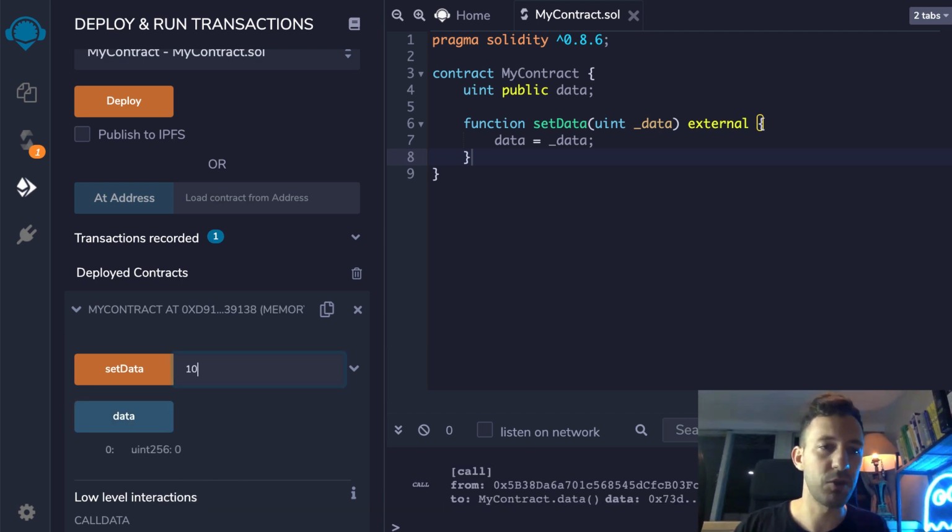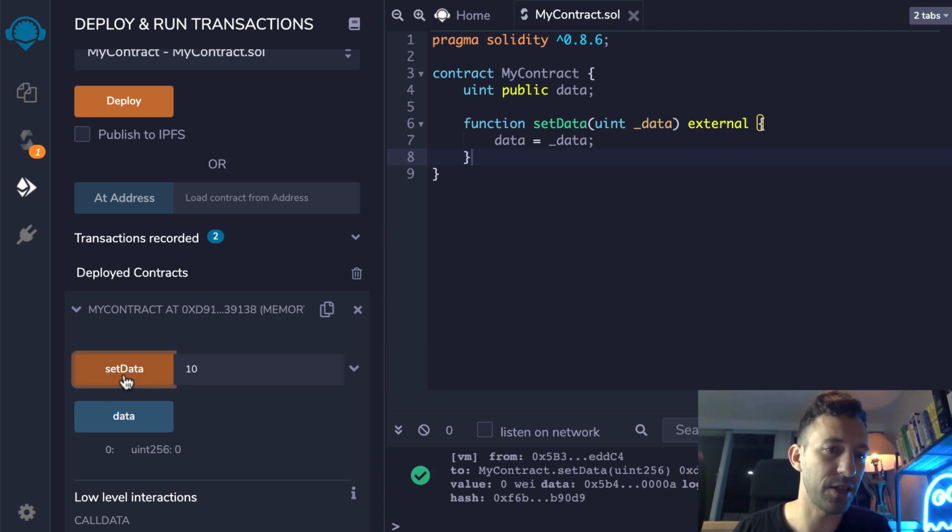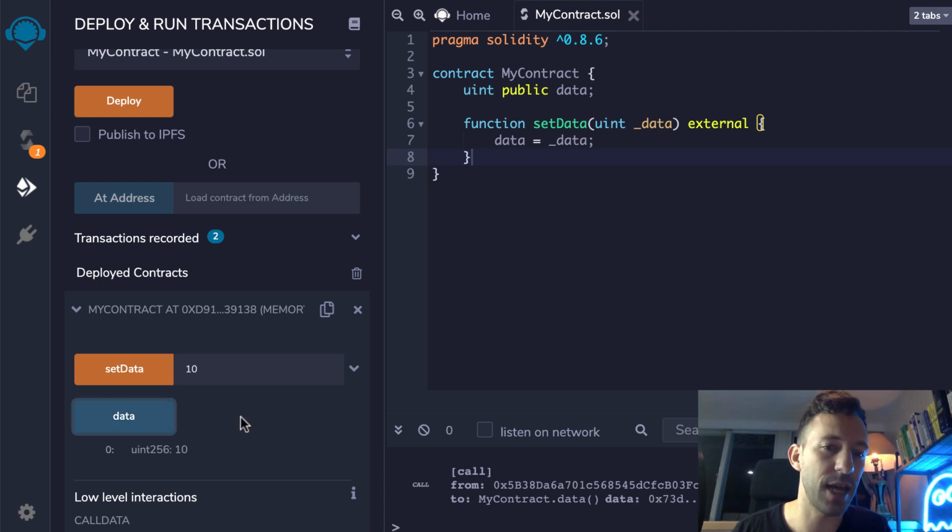Yes, and if we try to modify this to 10, then we click on set data. We can see here that the transaction was successful, and we click on data again. And here we see 10 this time.